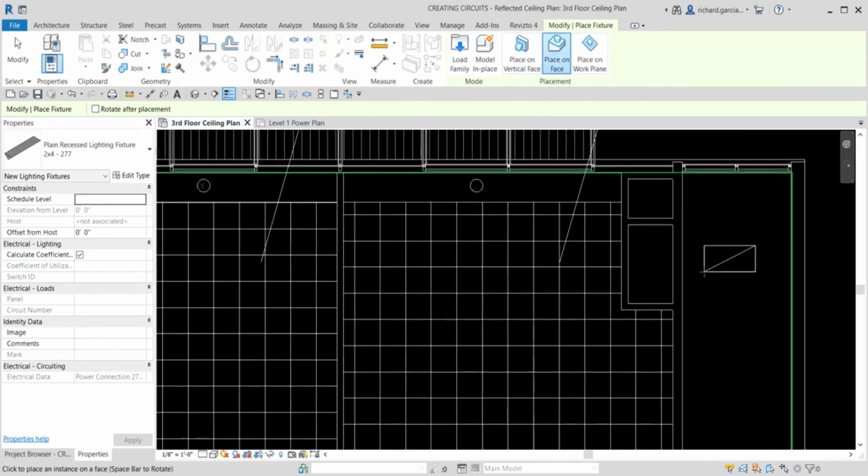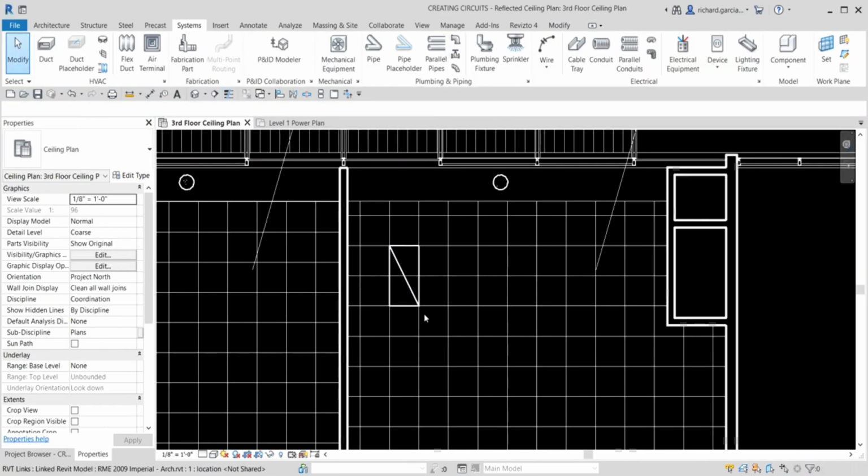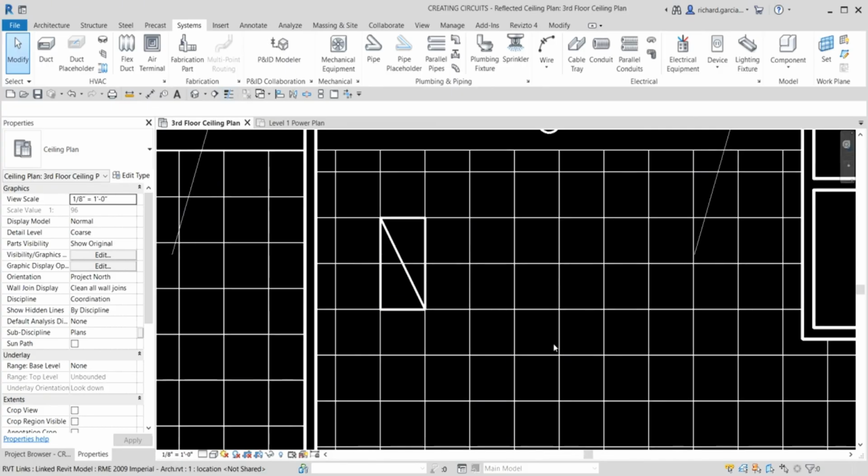We are going to rotate our lighting fixture by pressing the space bar. That's the one, and then I'm going to place it here. You just need to click, and then select Modify to terminate. There you go. We now have one of the lighting fixtures here. Let me just turn off the thin lines here so we can see the thickness of our lighting fixture. There you go.